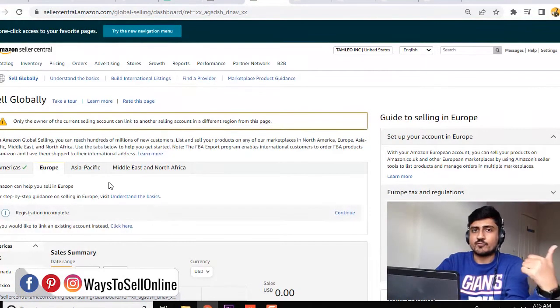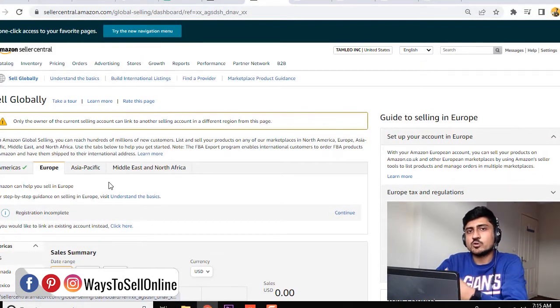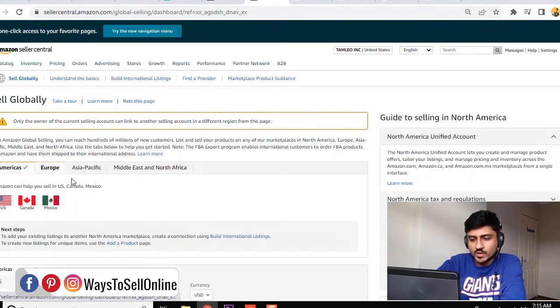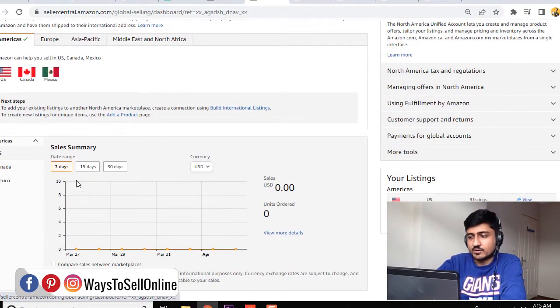But for that, I have to send my inventory to the European warehouse, and then I have to set my pricing as well, because in Europe the currency is pounds or euros, and in USA the currency is dollars. So we have to do that. Right now we can see that we are currently eligible to sell in US, Canada and Mexico.